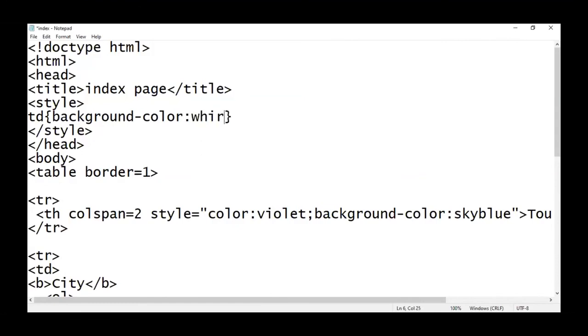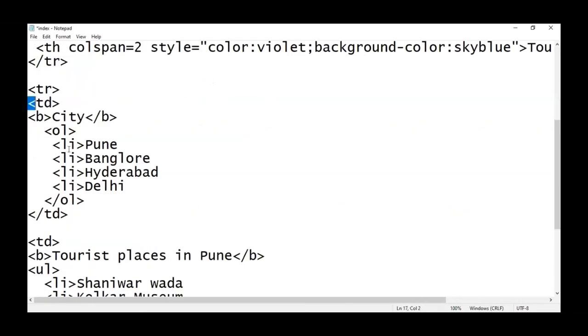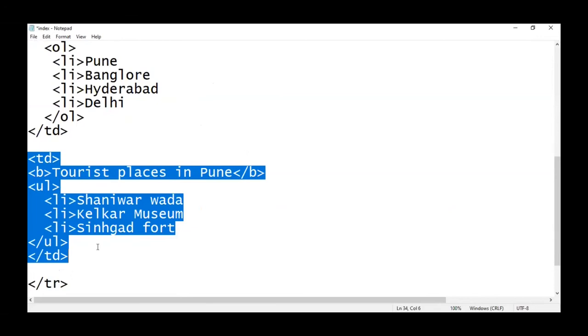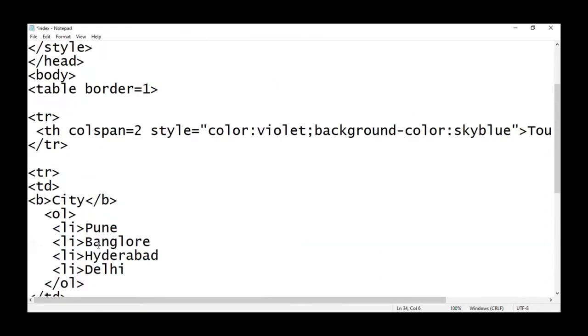White will be for the first section, but there is a different section also there. For the right hand side you have to use background pink color. Okay, so td background dash color colon white, if I use this, then both these td will display with white background. So what I have to do here is use either class or id.